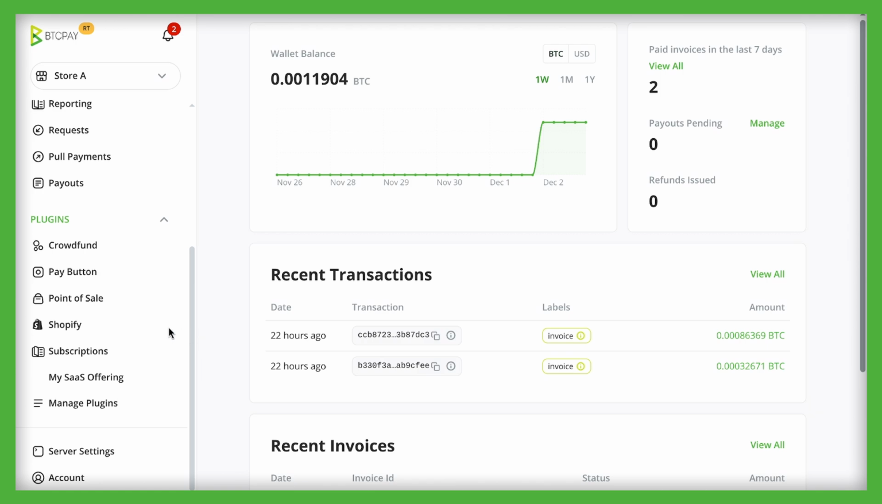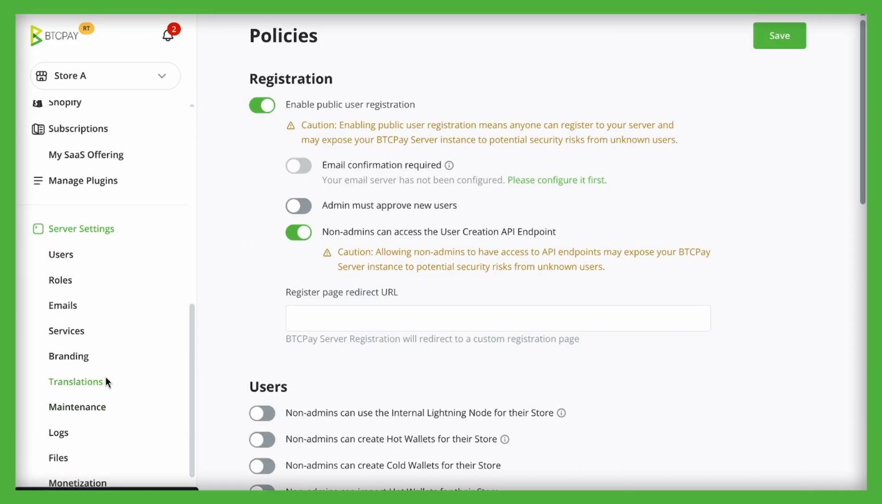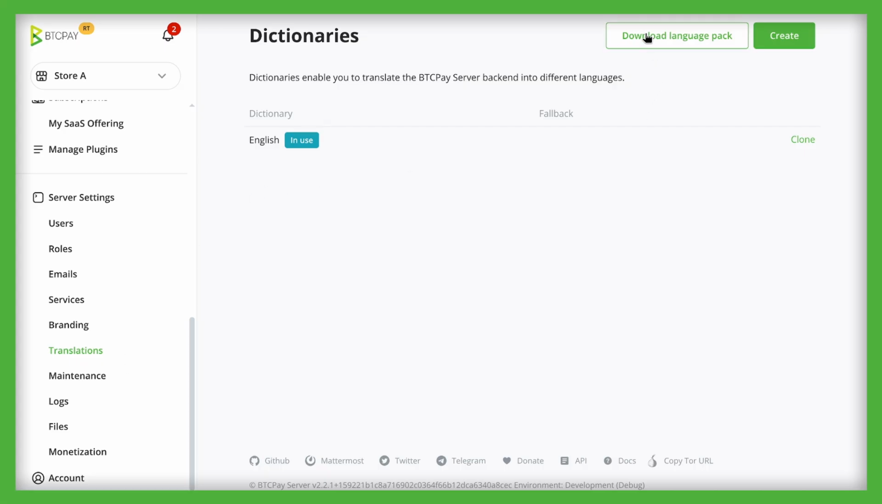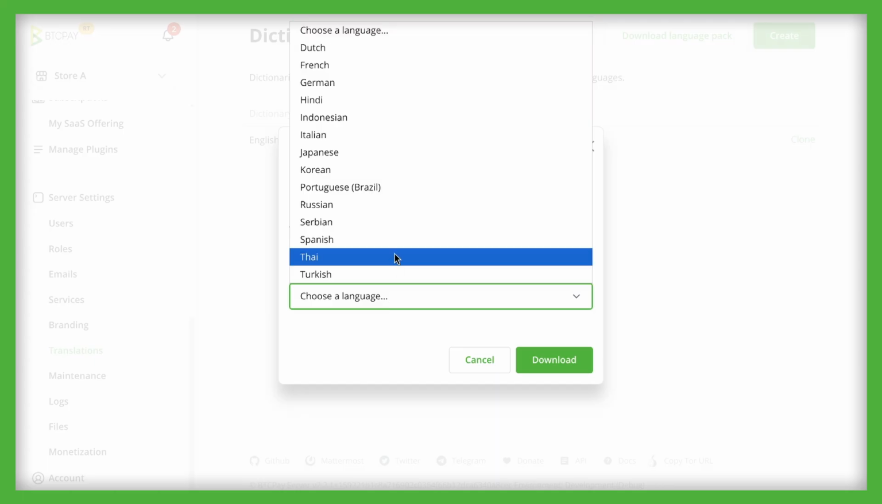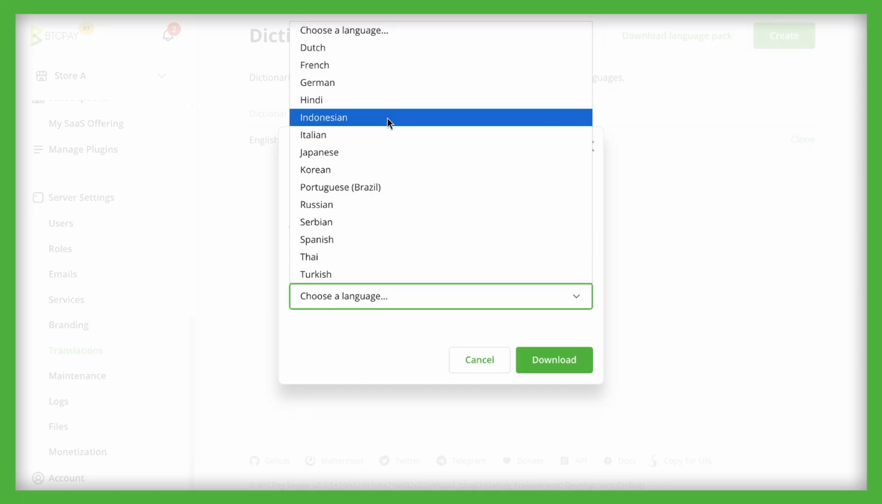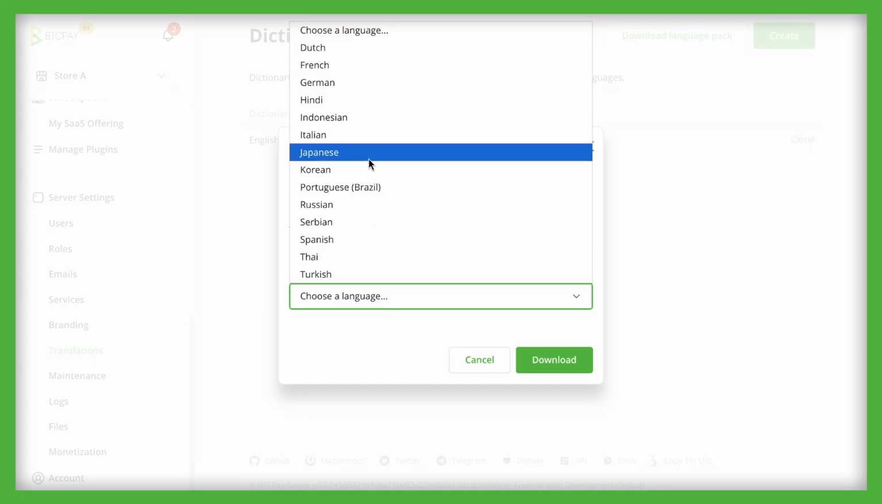Another feature that will be very useful for Ambassador is inside your server settings, inside translations. Now we have this button, download language pack. So ABJ prepared a few languages that have been translated by AI, so it's maybe not perfect, but I think it goes pretty far into it.